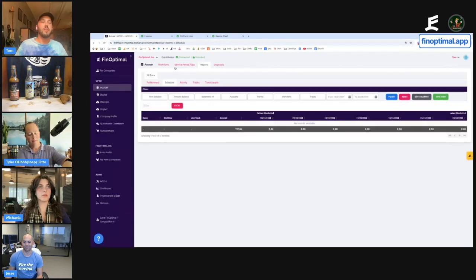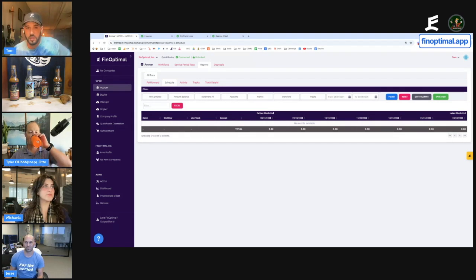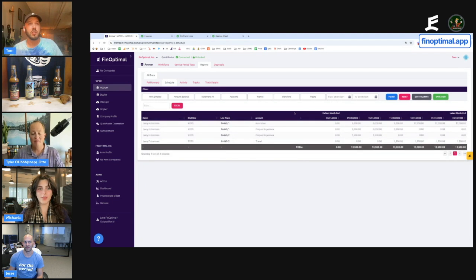All right. Here is FinOptimal. So this is our app. This is where you would log in to control your settings and review your schedule. One login for a firm if you're a firm. Toggle between all your clients in one place. I'm going to jump to reporting though, because honestly, once you set up Accruer, you're really just in here for reporting at the end of the month.